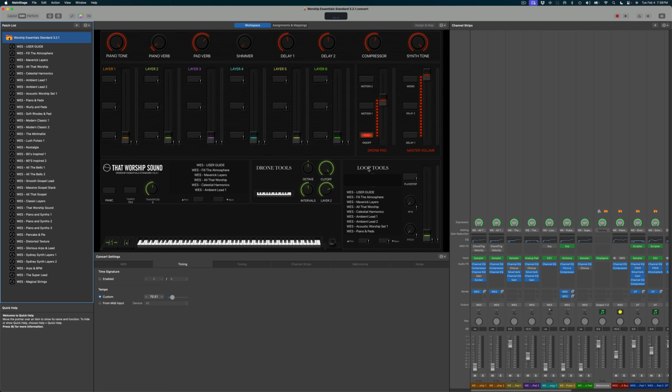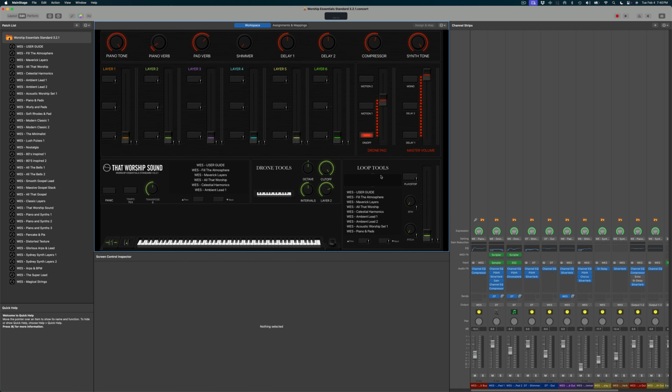So let's talk through the different elements. The first screen control here under Loop Tools is our waveform viewer. Let's go ahead and click on that. The option you want is Playback and Worship Essentials loops. And you'll see the waveform automatically pops up.